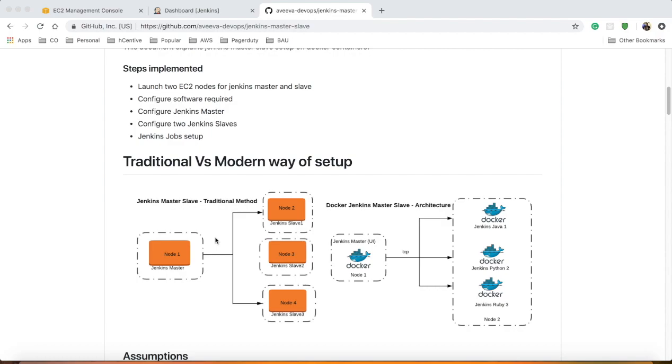That being said, the target of this video is to set up Jenkins master on Docker containers. And trust me, if you follow this video, at the end of the video, you'll have Jenkins master set up on Docker containers.